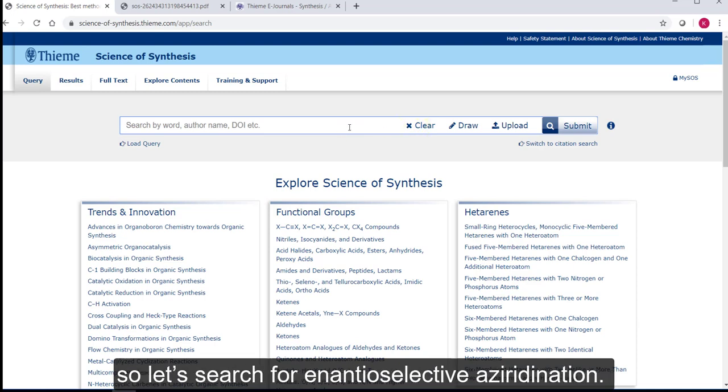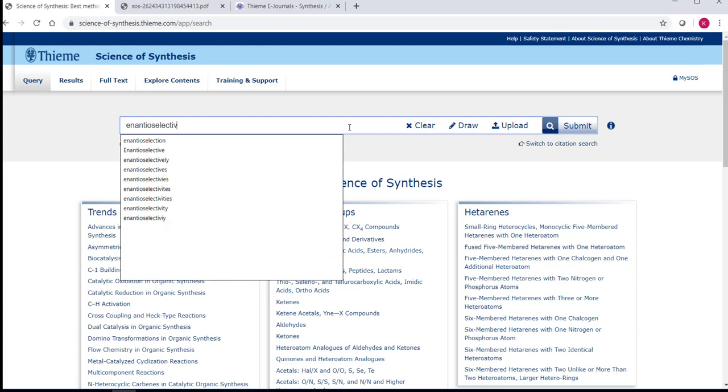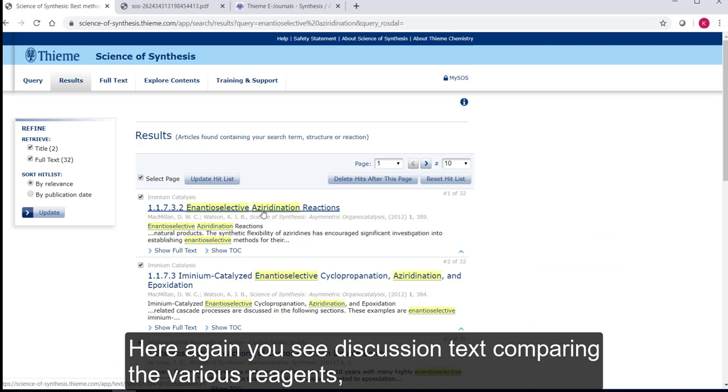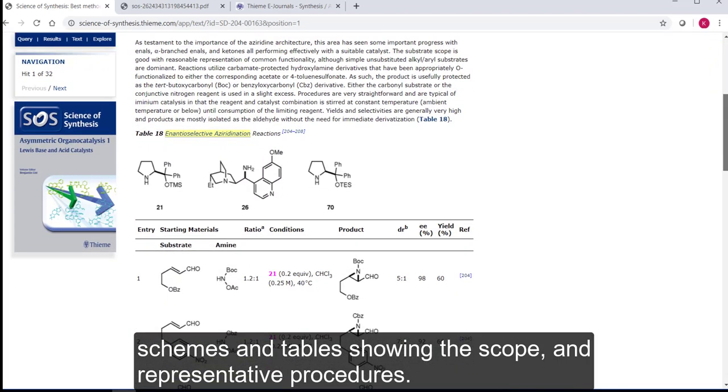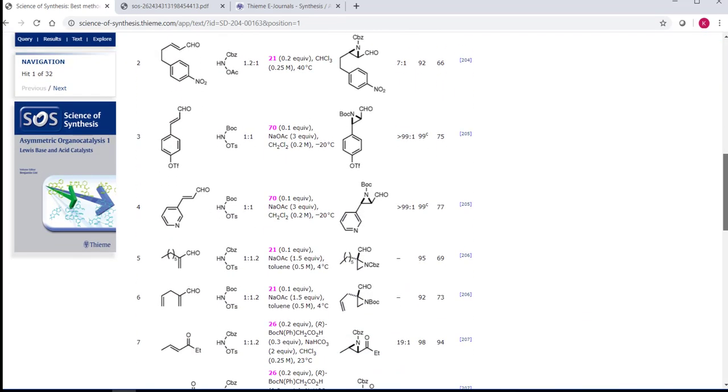You can also search by concept rather than type of molecule. So let's search for enantioselective aziridination. Here again, you see discussion text comparing the various reagents, along with a scheme and table showing the scope of the reaction and representative procedures.